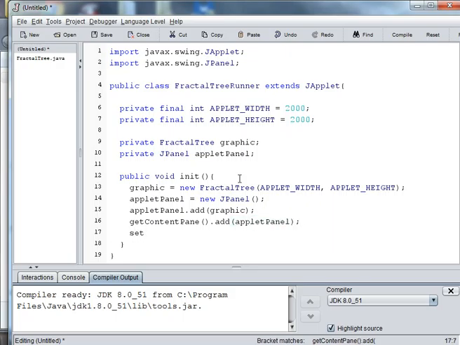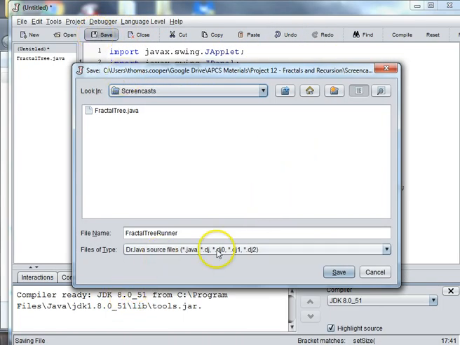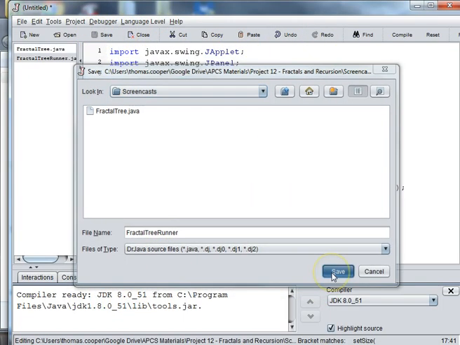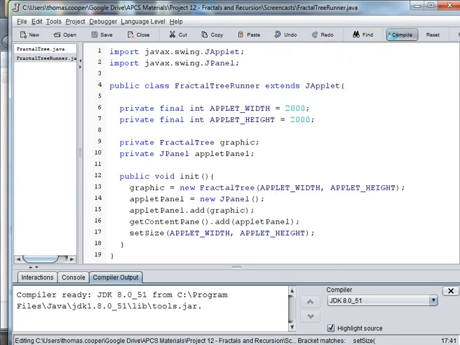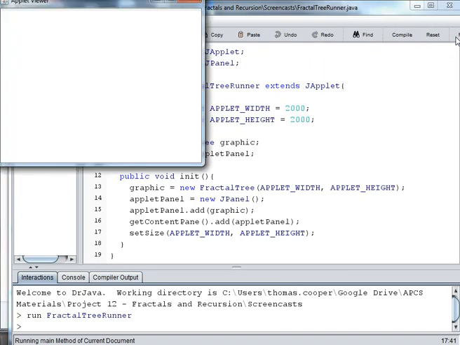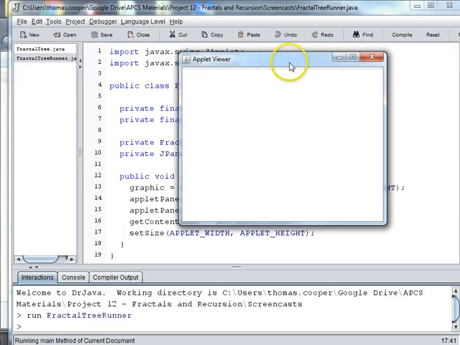And then we want to set size. And this is where we're going to use appletWidth and appletHeight. And that is it. So let's go ahead and save this, and we're going to call it FractalTreeRunner. And we'll compile to make sure we don't have any errors. And we will run it. And here's our white background.